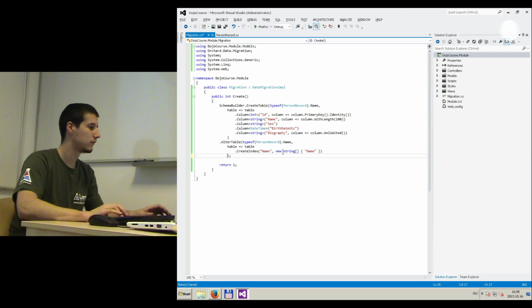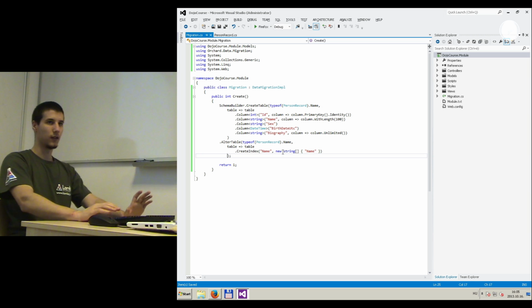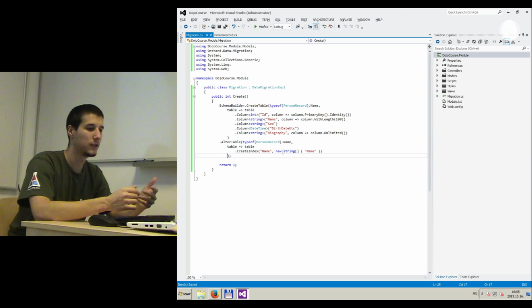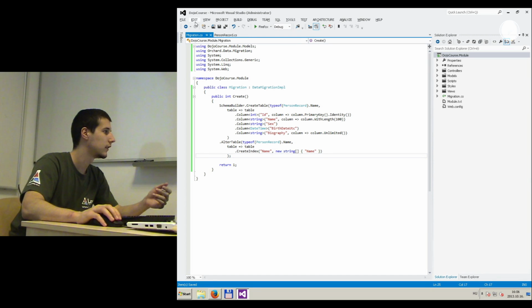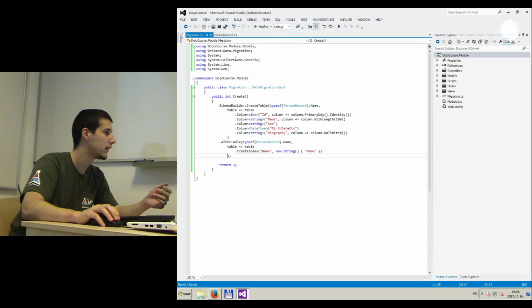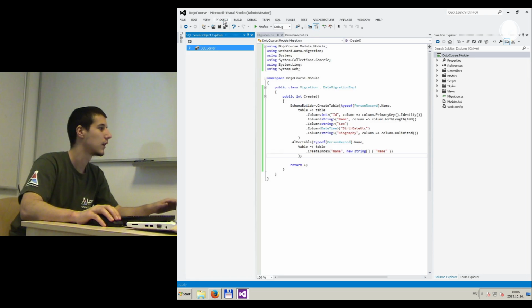So I have my migration here. Basically, if I run it, what is going to happen is that Orchard is going to detect that I have a migration class. So I think I can access the database very quickly here. No, I didn't want SQL Server.